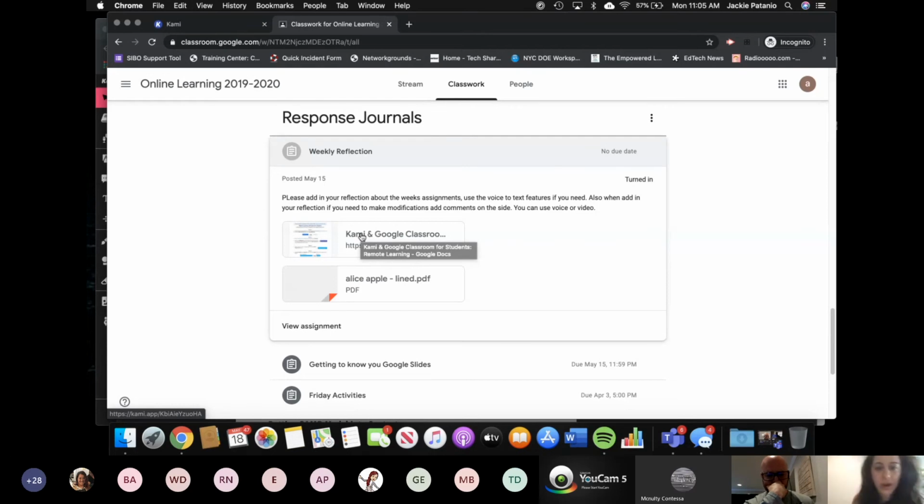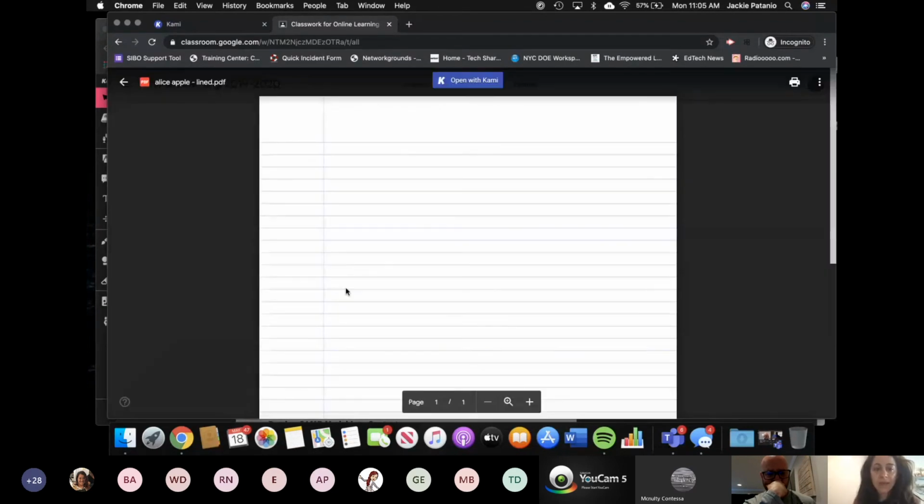You can push it out every single time, but it gives them directions on how to get Kami on their computers and ensure that they have everything set up properly. So this was pushed out to Alice Apple. It has the instructions and it has the PDF. And the PDF is actually a Kami.